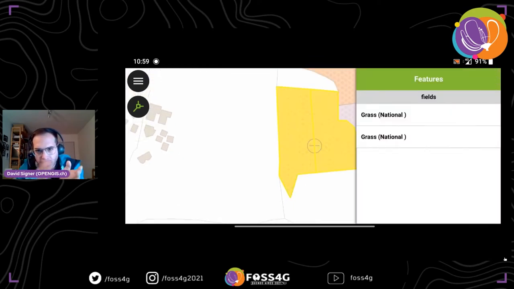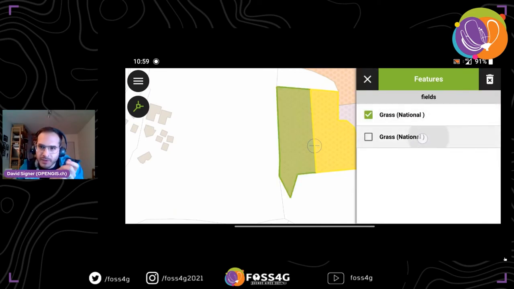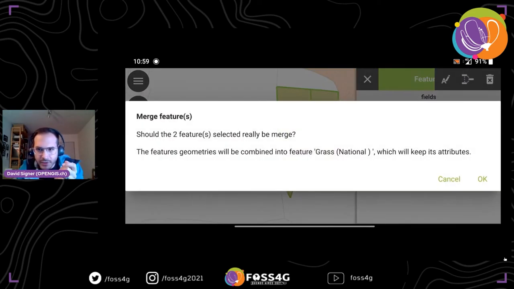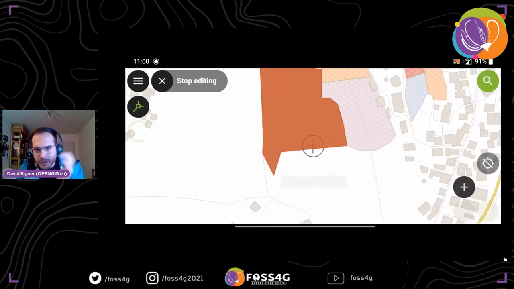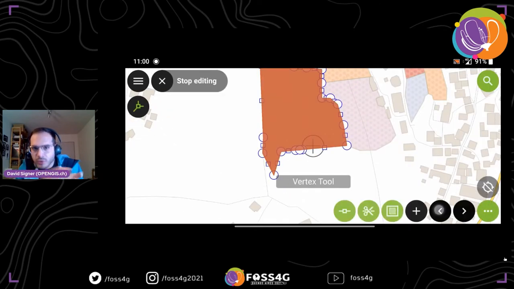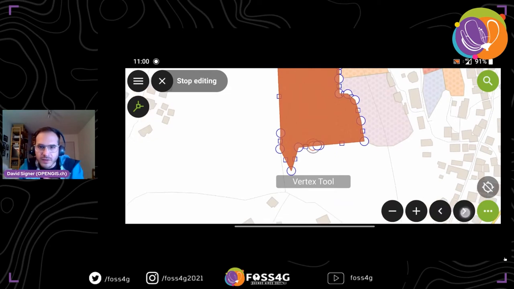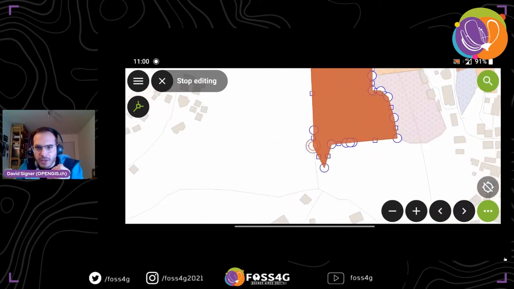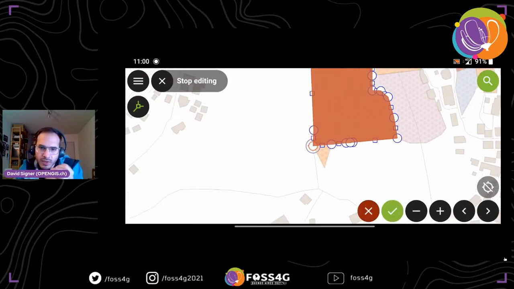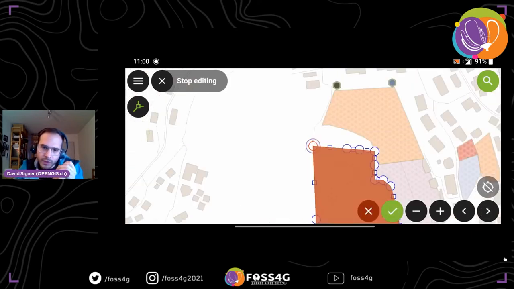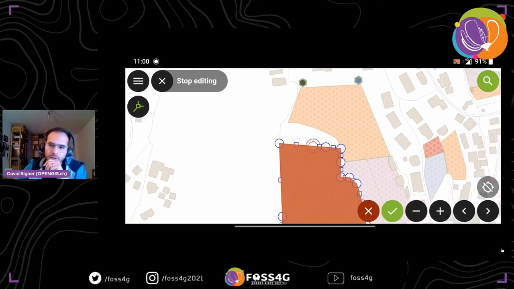Or if you're not happy with it, you can merge them back together again. And there are other functionalities, like you can cut out a hole in the middle and fill it with a new feature, or leave it like the hole like a donut. Here you can, of course, move vertices or remove vertices or add new vertices.